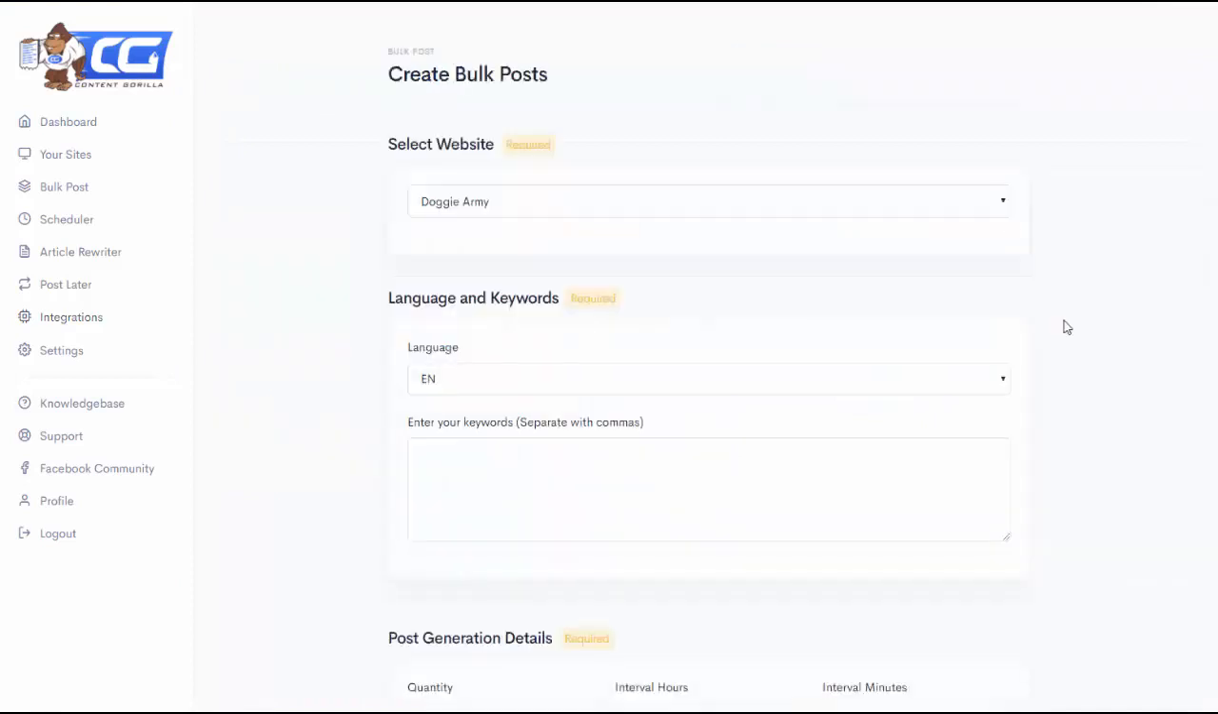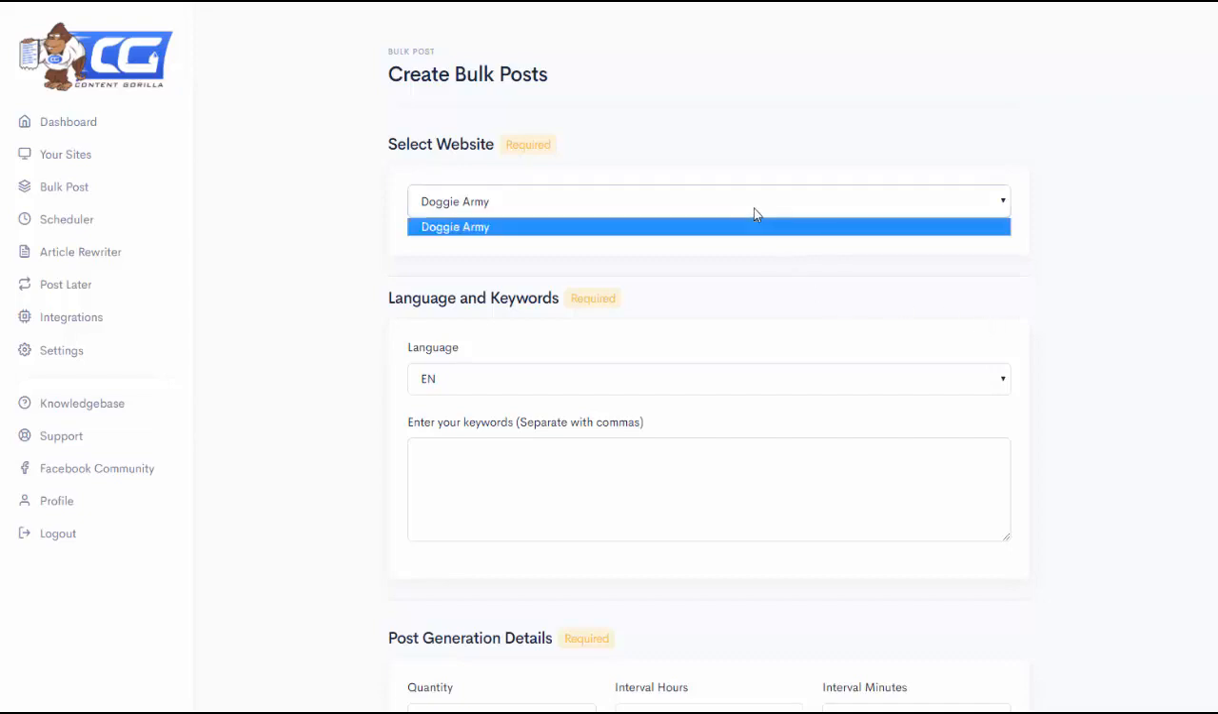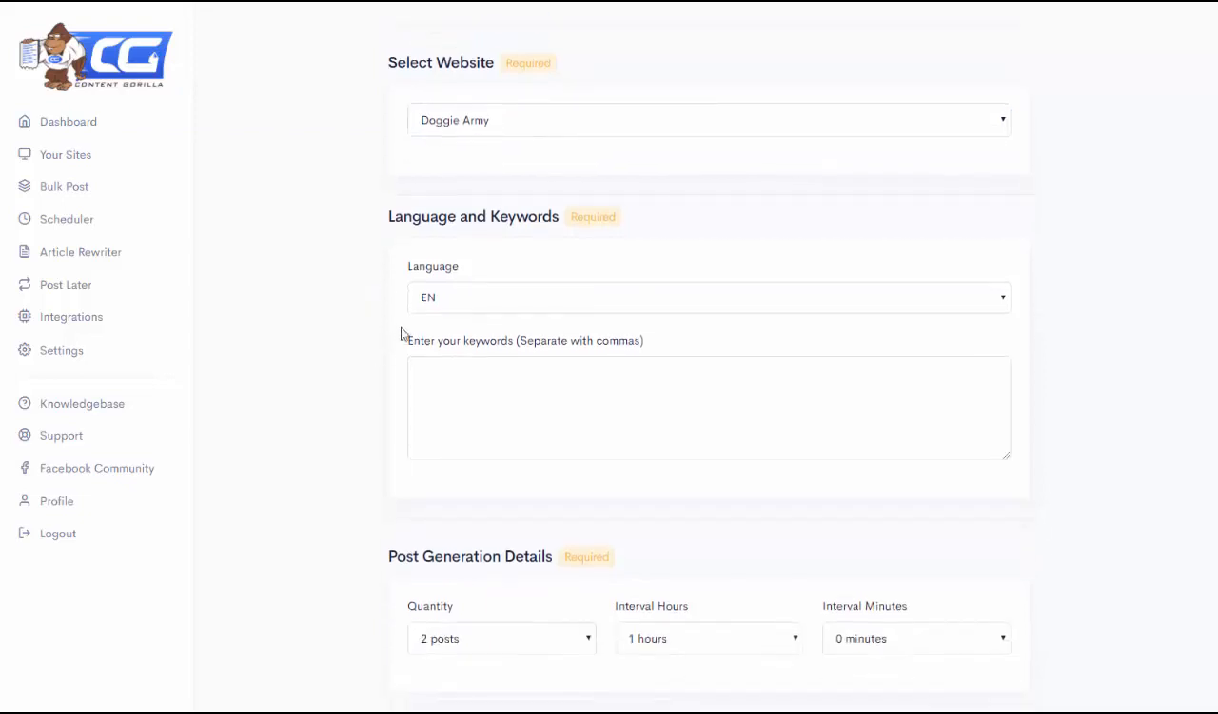Now with the bulk posting option, you will be able to add multiple posts in a queue and automatically schedule them further down the line. So let me show you what I mean by that. So say if I go for this particular website, I can choose multiple different languages, and then all I need to do is put in some keywords.